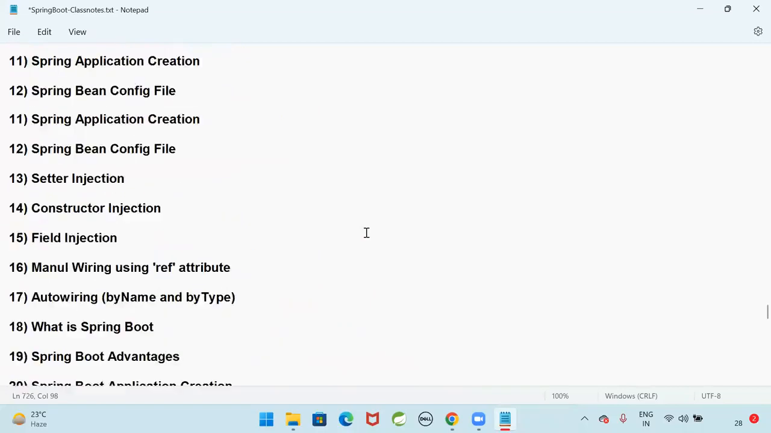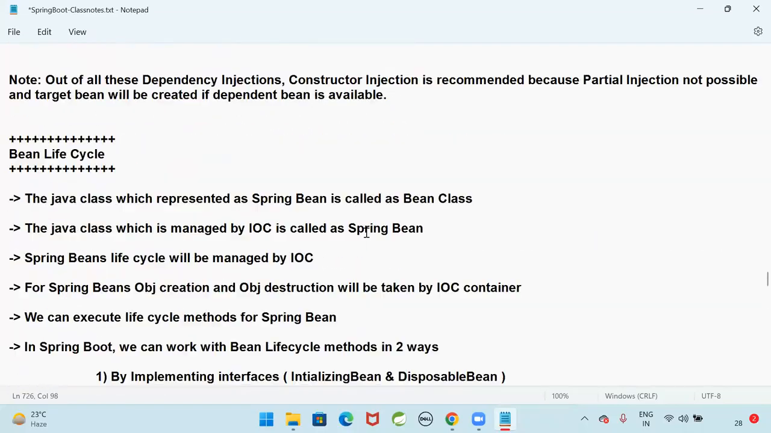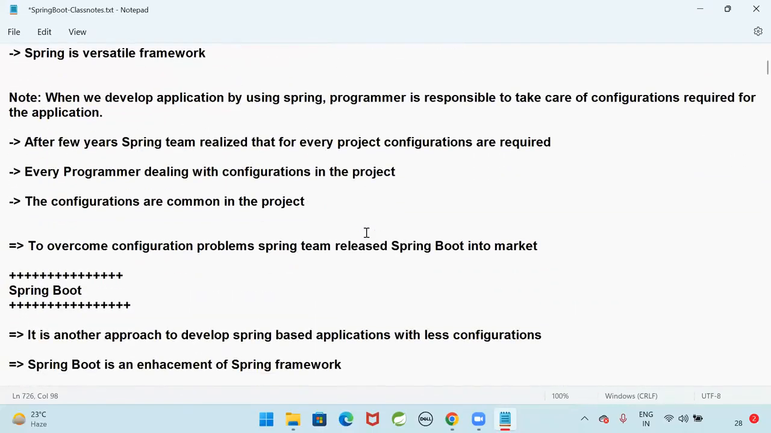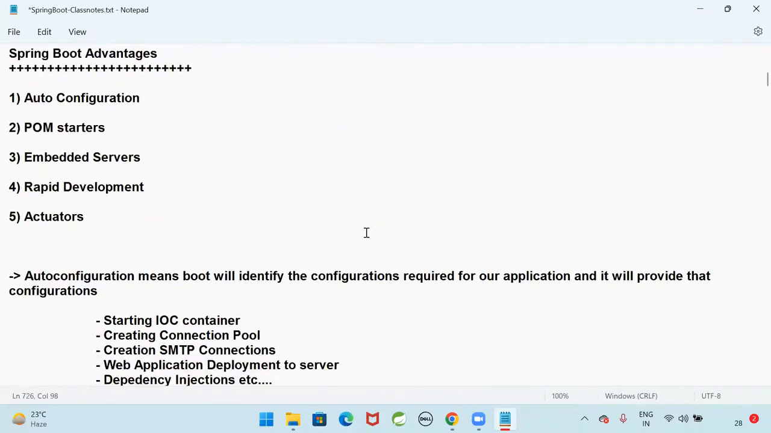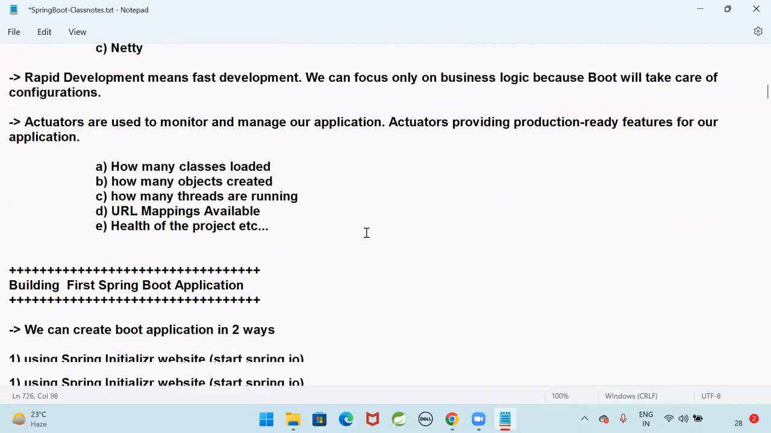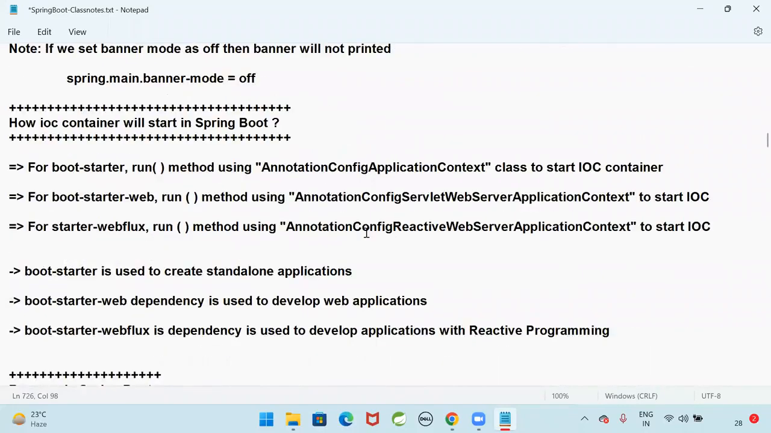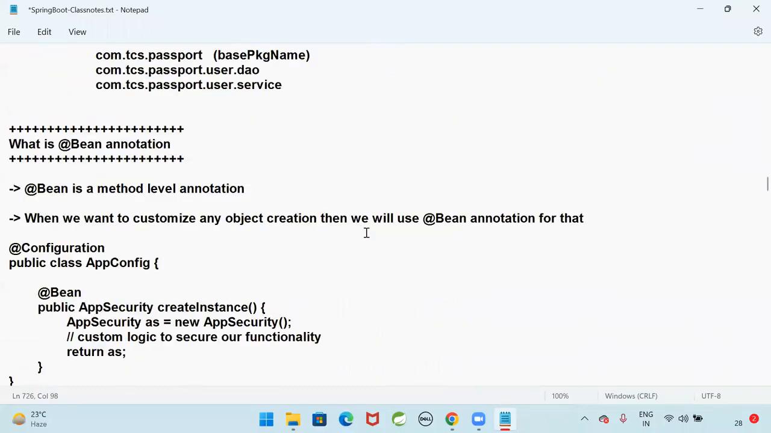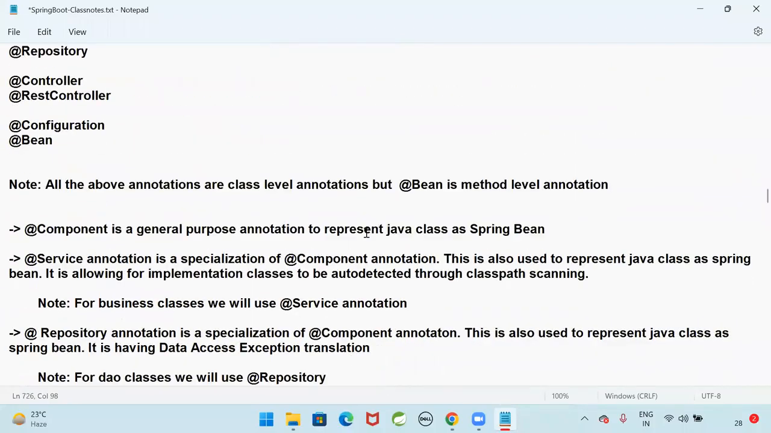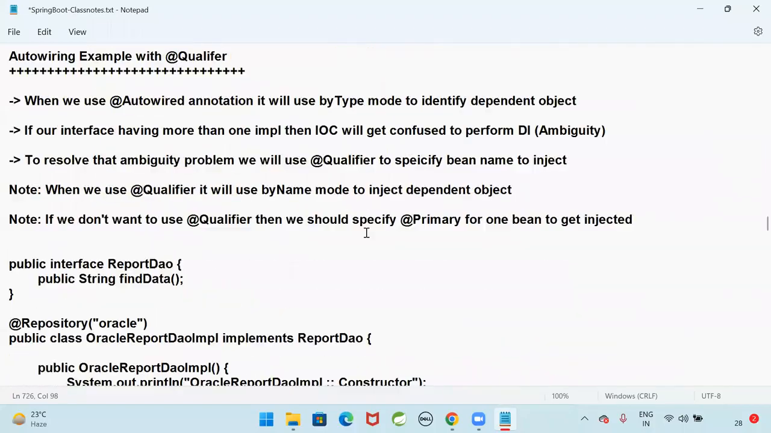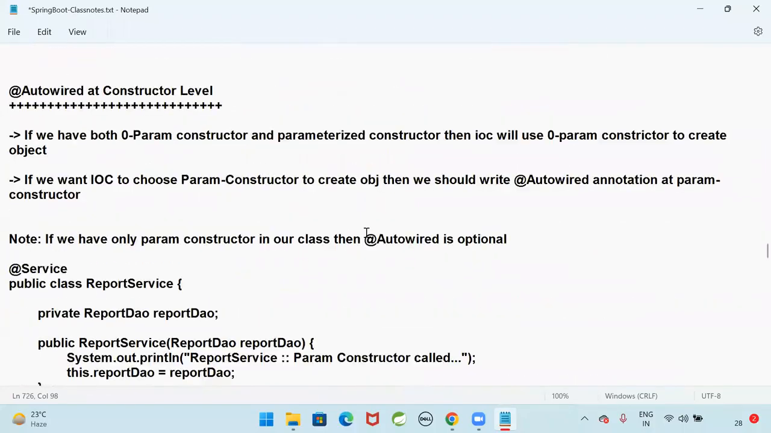And beautiful notes are also prepared for you. If you go through these notes, that is sufficient to crack any interview. And I am uploading the notes on a daily basis. Super. Next one.